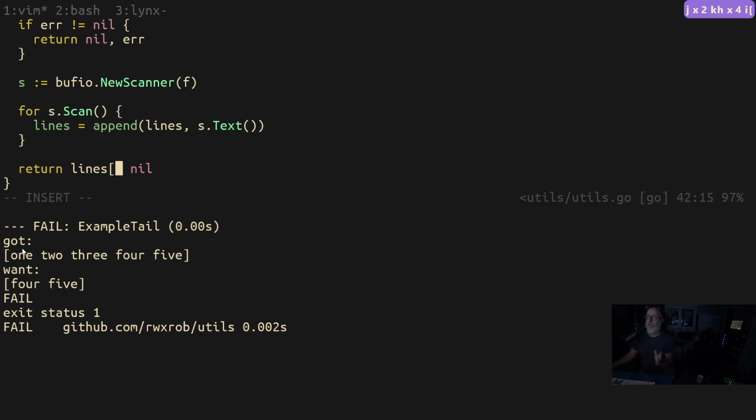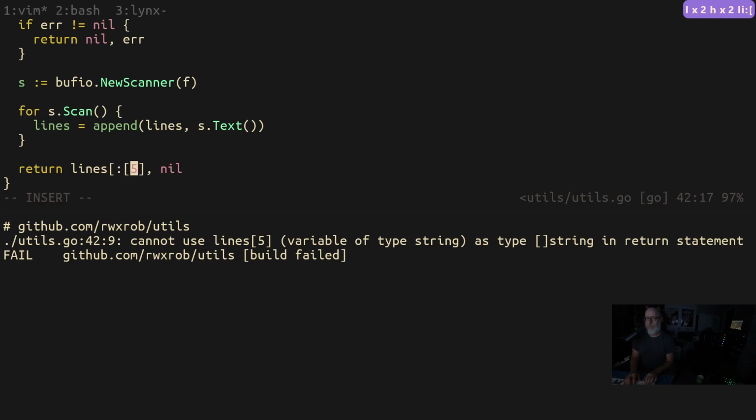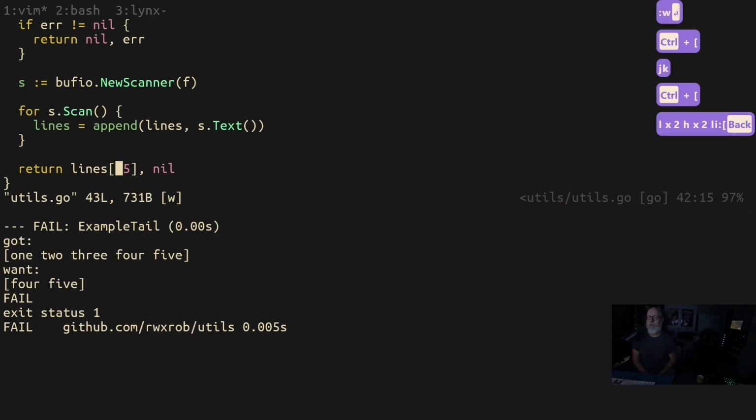What is the index of the last line? Let's see. I'm going to do this wrong on purpose. 1, 2, 3, 4, 5. So it's number 5, right? Let's return a 5. Kaplooey, not working. Why? Oh wait, we'll do colon 5. We don't have a 5.